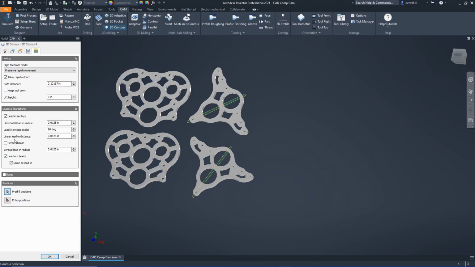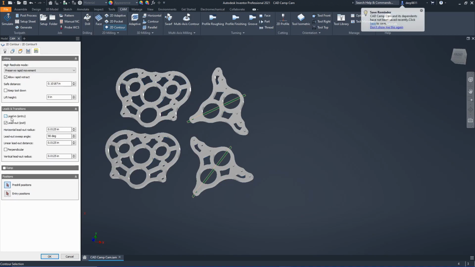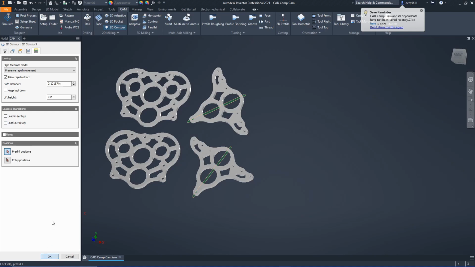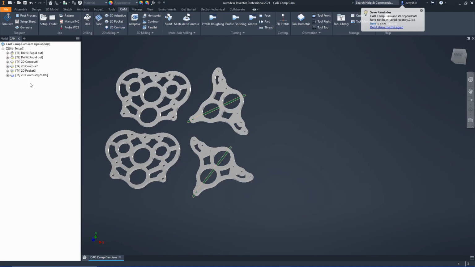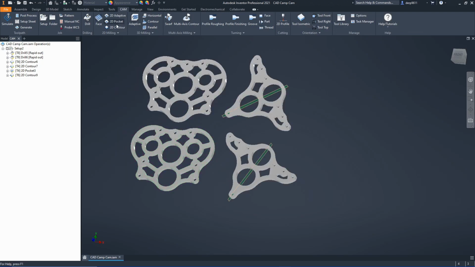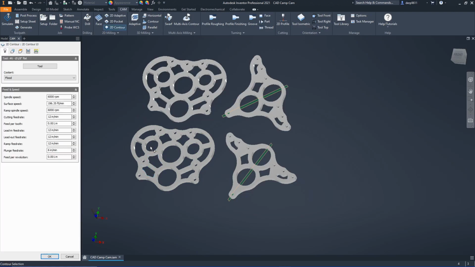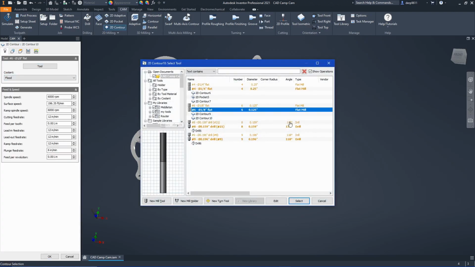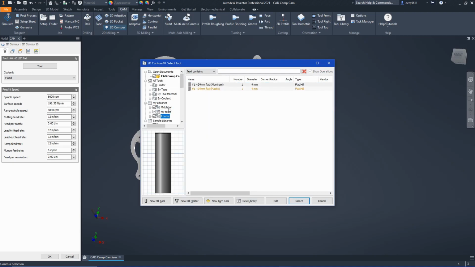And then, of course, you're going to want to disable lead in and lead out. Finally, we're going to want to do the outer contour of the plate. To do this, we're going to use a 2D contour, and then we're going to select a 1/4 inch end mill from the tool library.